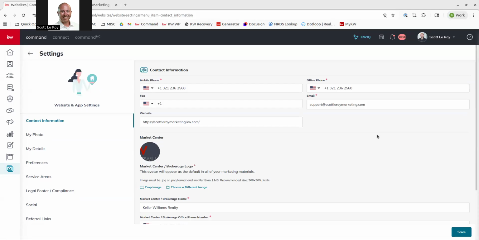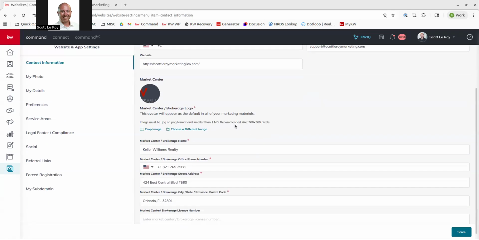So again, they recently moved it from the settings within your Command to over to the website's applet. So your marketing profile is going to be the information that shows on your website and on your campaigns. So email campaigns, social campaigns, things like that. This is going to be where that information is pulling from. So anything with an asterisk is going to be a required field. Phone numbers, email addresses, market center information.